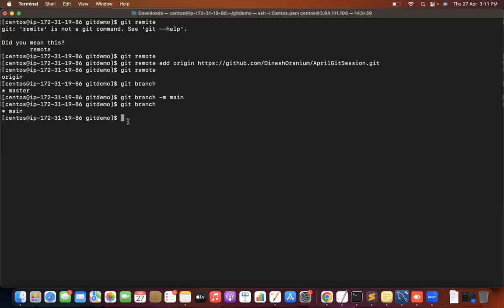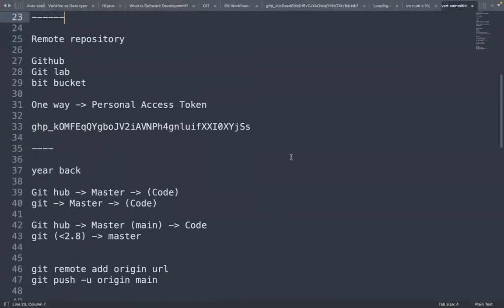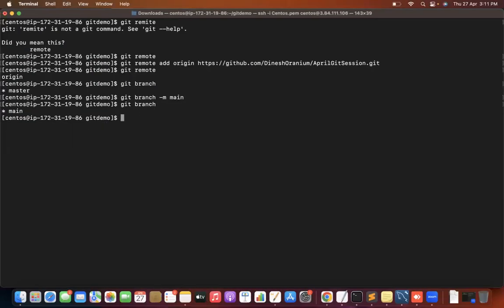But to push the code, what do we require? We need the username along with the access token, the personal access token. The personal access token is already available. This is the personal access token.